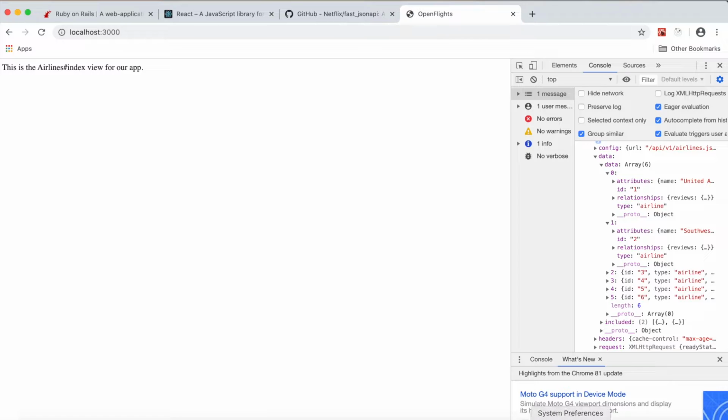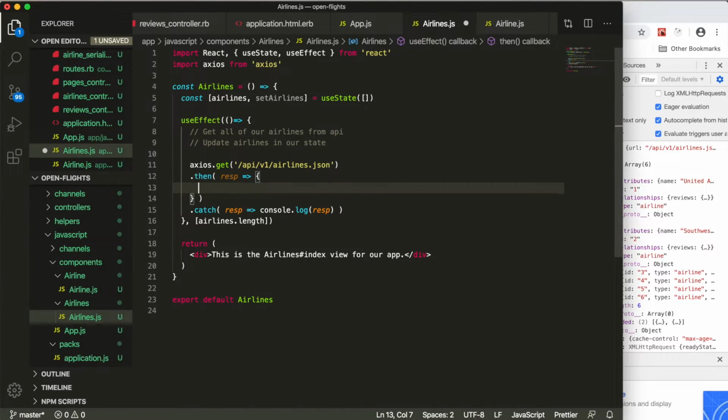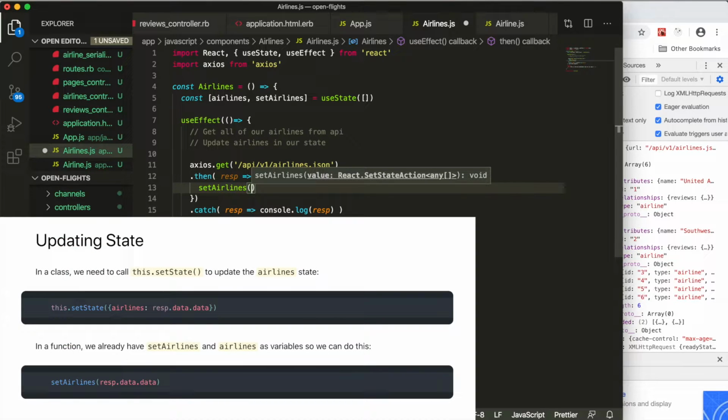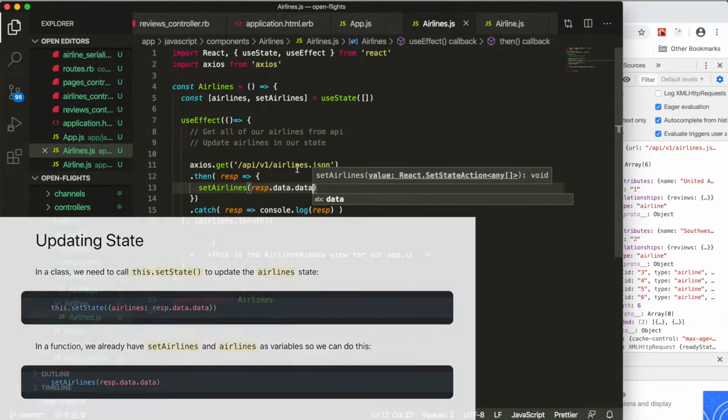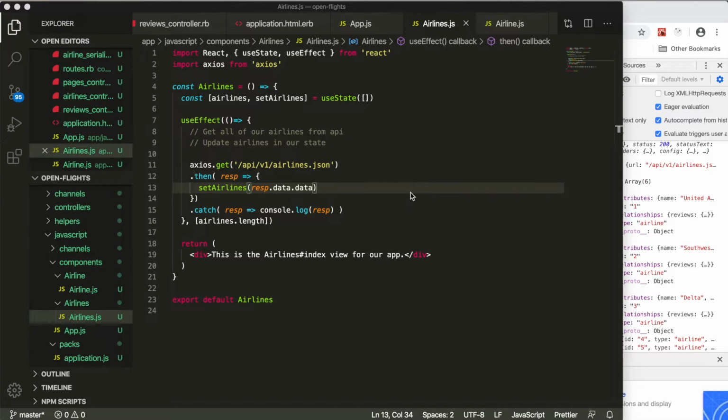What I want to do now is jump back over into our component, and inside of our .then case, instead of just console logging the data, I'm going to create an arrow function. Inside of this, we can update the airlines value in our state using that setAirlines variable. All we have to do is call setAirlines and pass in the new value, which in this case is response.data.data, because if you look back at the payload we got back, it's data, and then data is where we have the array of all of our items. So at this point, we should have airlines updated in our state with all the data from our API.